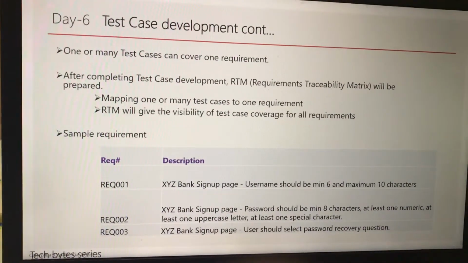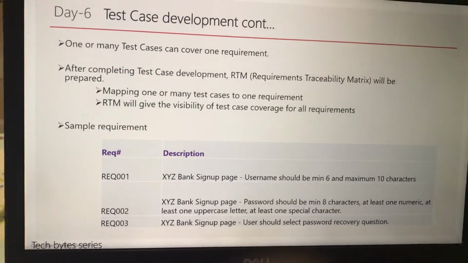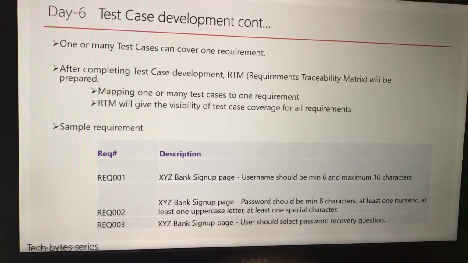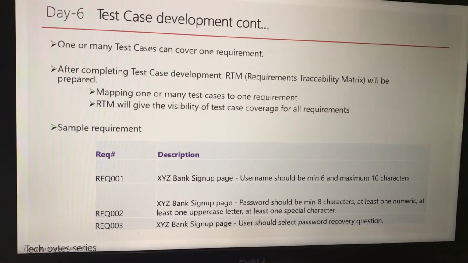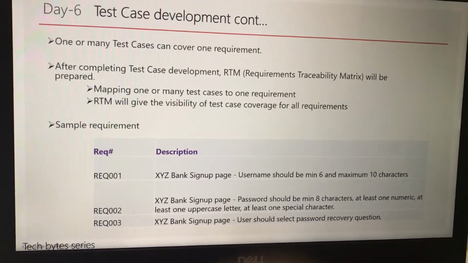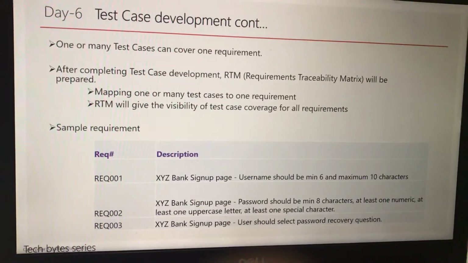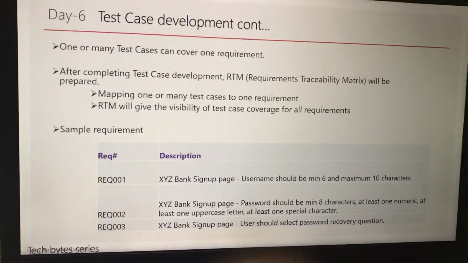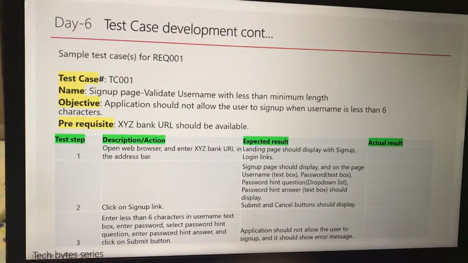What it means is, when users sign up on the page, on the sign up page there are username and password, and along with that, the application should let the user select a password hint question, followed by the password hint answer. This is the sign up page, the basic requirement on a sign up page. Let's try to see how we can develop test cases for the same requirement.